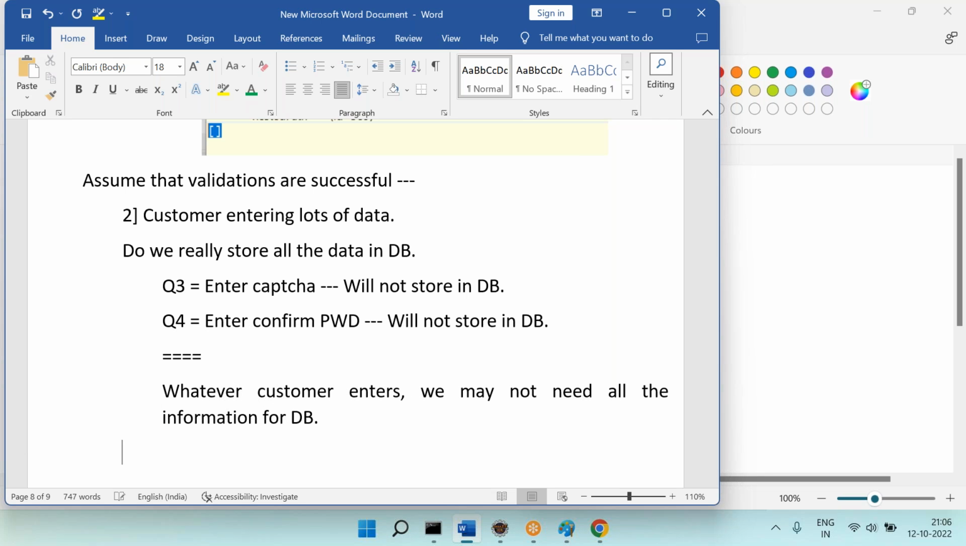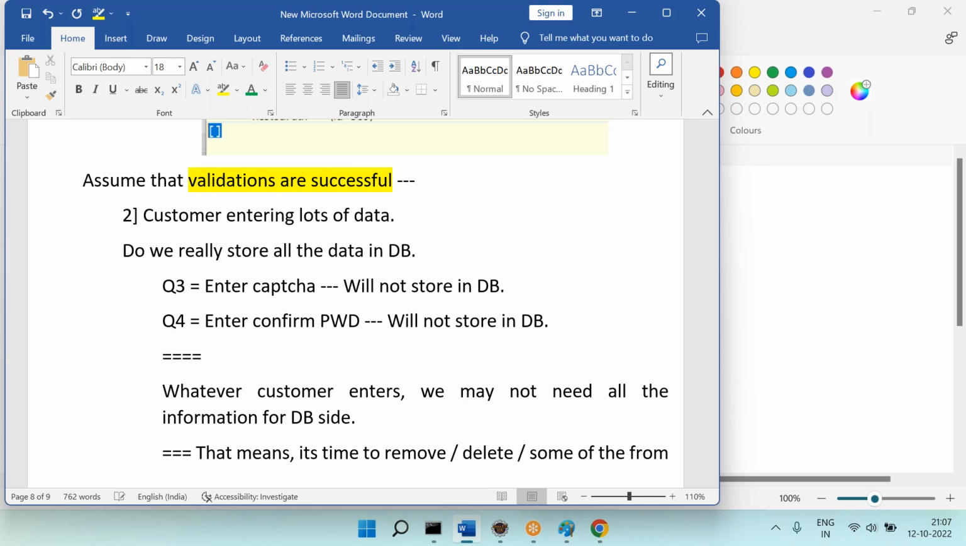Yes, sir. So whatever customer enters, validations are done. Validations are successful here. After validation, confirm password is not required. Captcha is not required. So whatever customer enters, we may not need all the information for the database side. So that means it's time to remove or delete some of the data from the object.